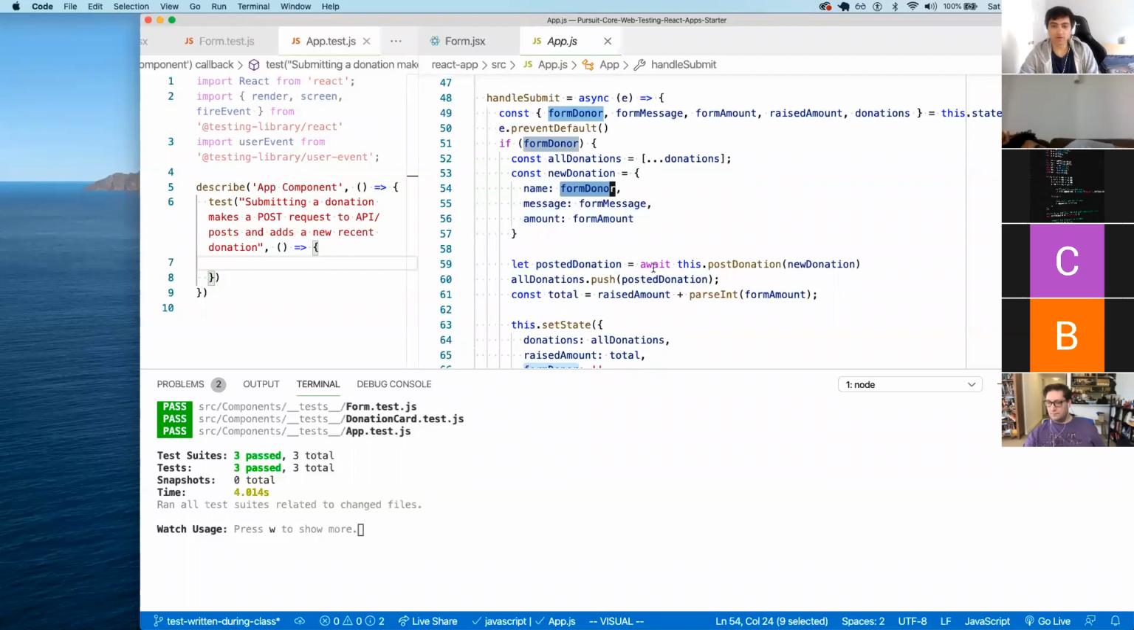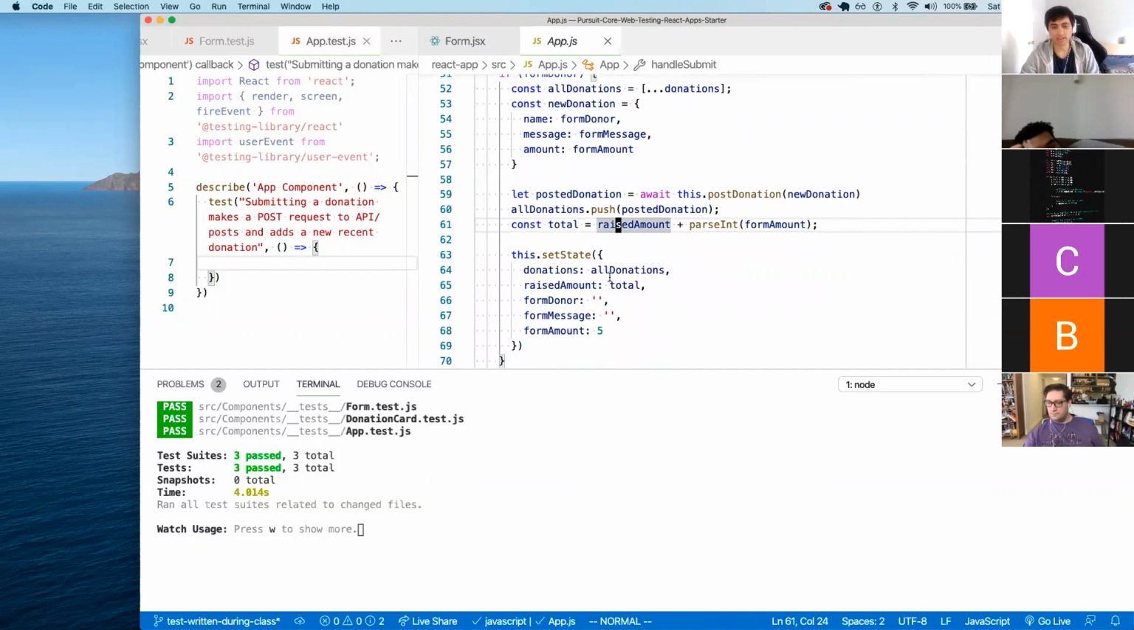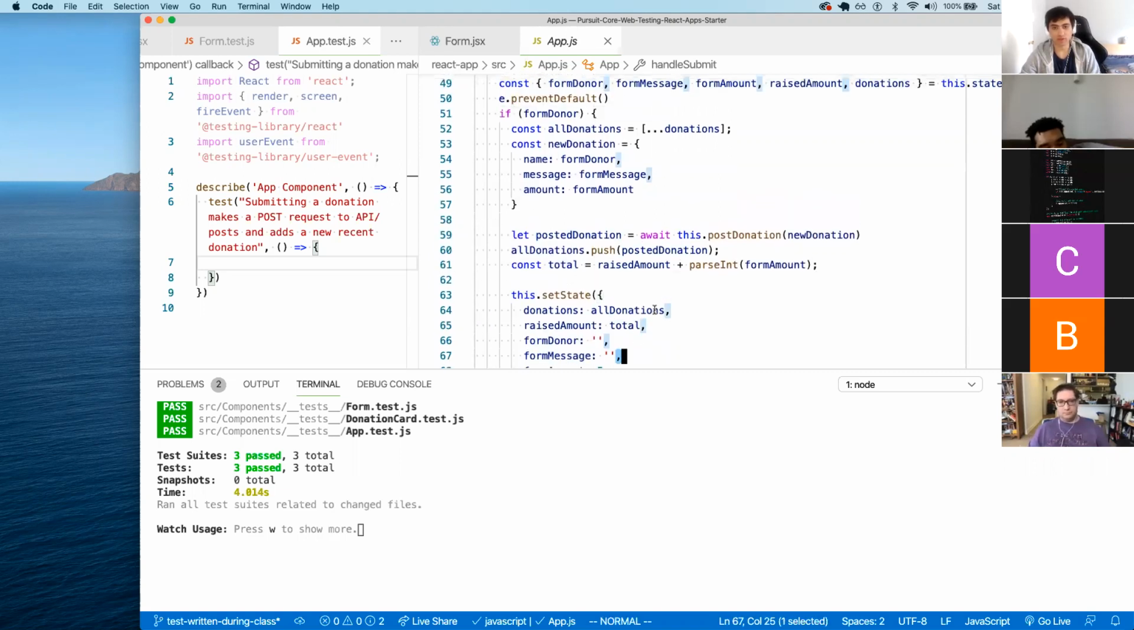And then we do this dot post donation, and we just post that new donation. We await that. And lastly, we just add it to our all donations. We update the raised amount, and we update the state to be all donations, which now has the posted donation. We have the raised amount be the new total after that last donation. And we reset our input fields to have empty strings again.